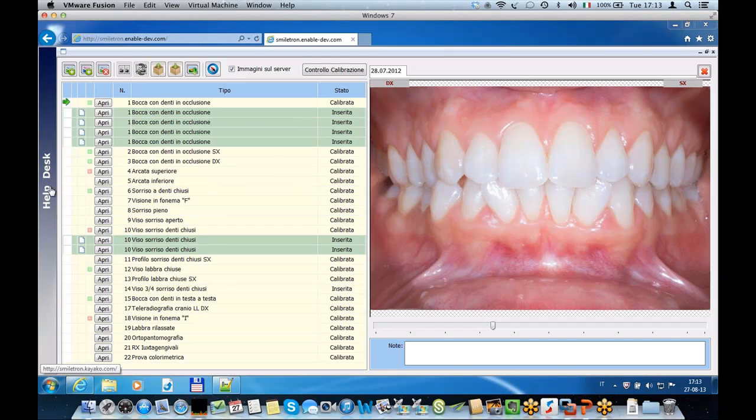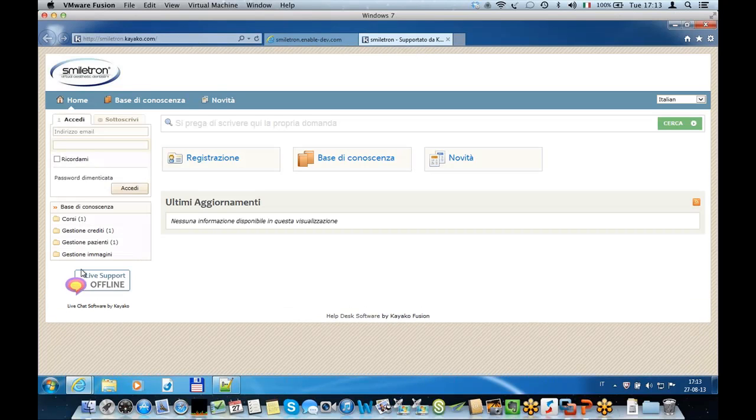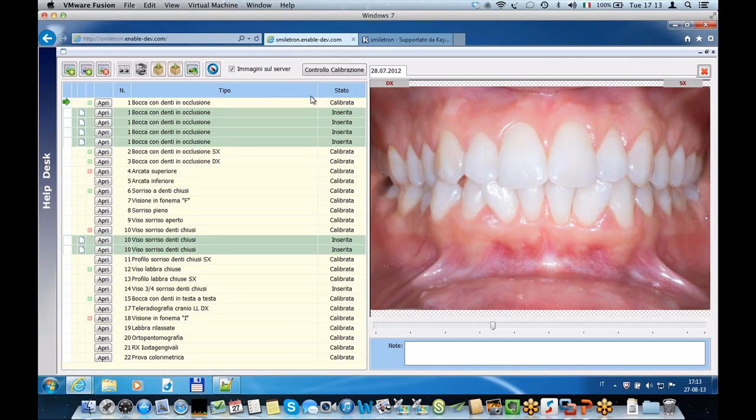You see that we have this help desk bar on the left that is always active. That allows us, without leaving the application, to connect to our support website that has a live chat feature and has a knowledge base, news, and everything else. This support website is multilingual as well. So what we have here is one list of pictures.